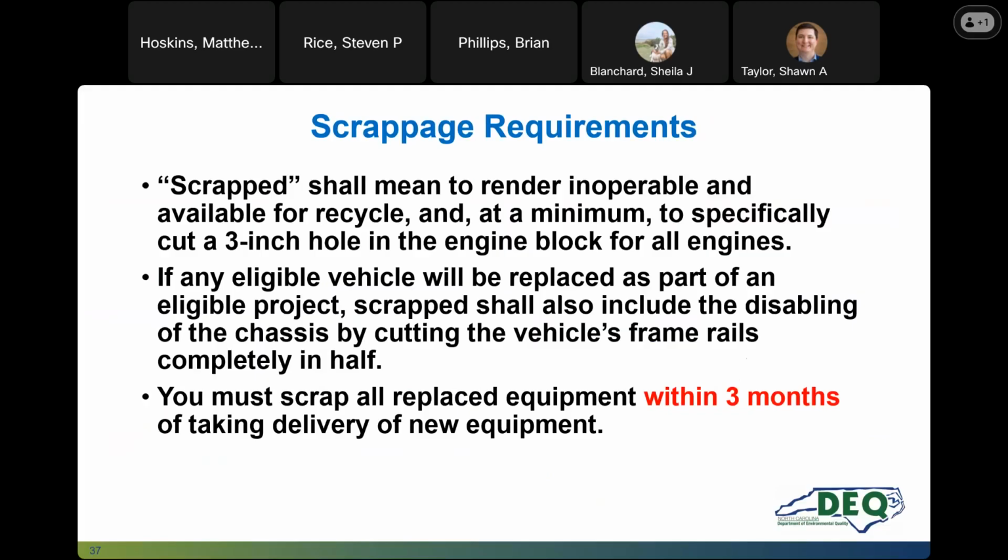We also ask, for vehicles with a chassis, or a central chassis, or a double chassis, for visual proof that the chassis has been cut in half. The frame rails should be cut completely in half. And once again, we look for pictures before and after for this. And you can do the scrappage anywhere. If you want to do it in-house, do it in-house.